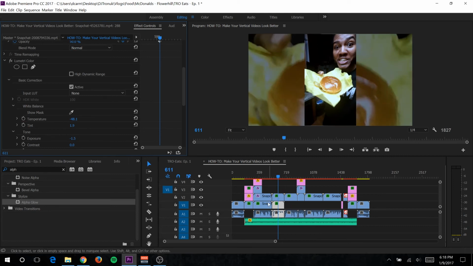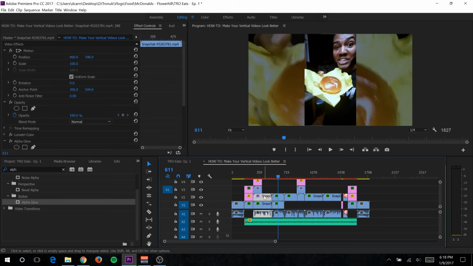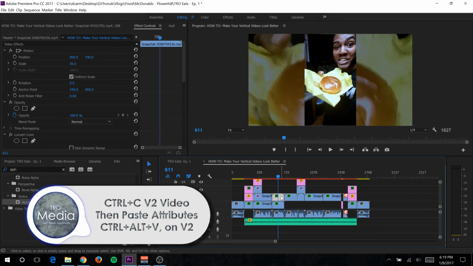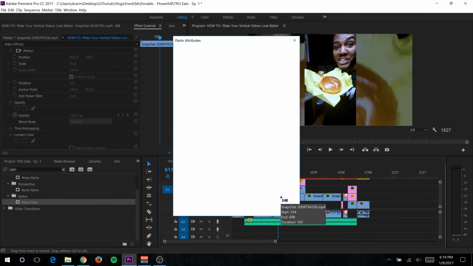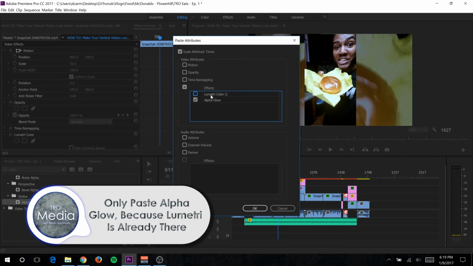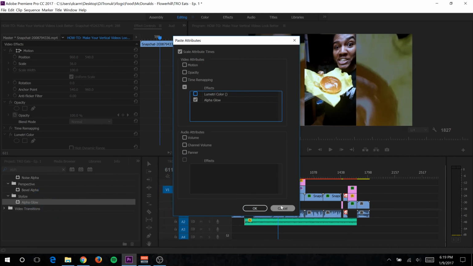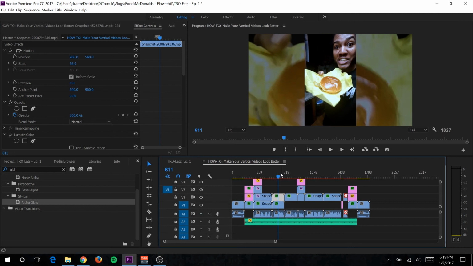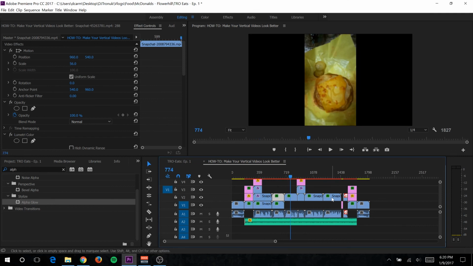Now the easier way to do this is to just click on the original footage on video track 2. I'm going to Control C the previous clip, and I'm going to come over here to this one and press Control Alt V, and then I'm going to bring the alpha glow, and I'm not going to take the Lumetri color because it already has the Lumetri color on it from when I had pasted the Lumetri color to all of my original footage. But for this, I'm just going to paste the alpha glow here. So I have the alpha glow there now, and it's that simple. You just keep doing that for all of these. I would go through and show you all each of those, but it's pretty much the same thing.